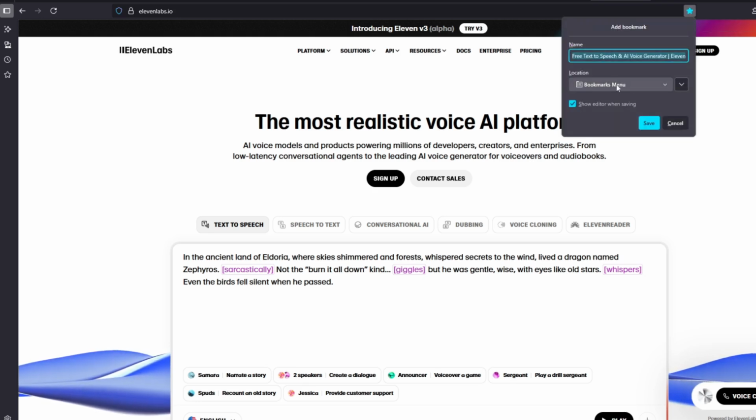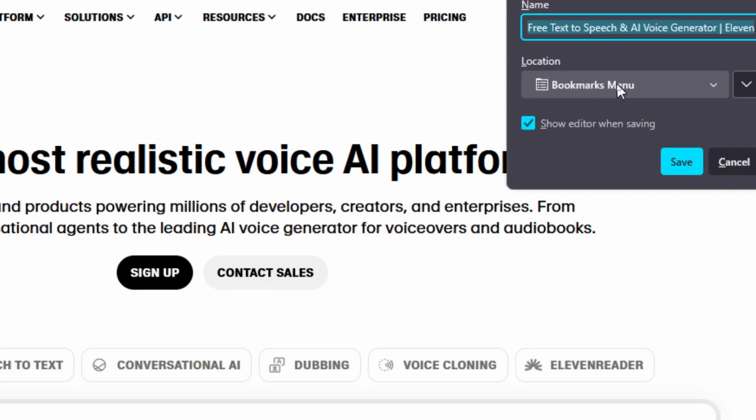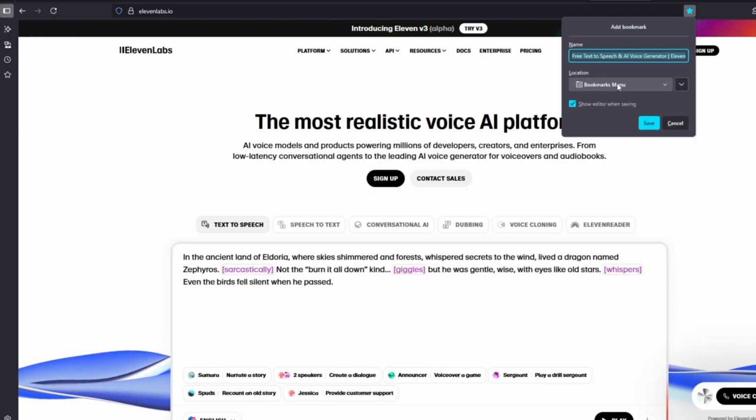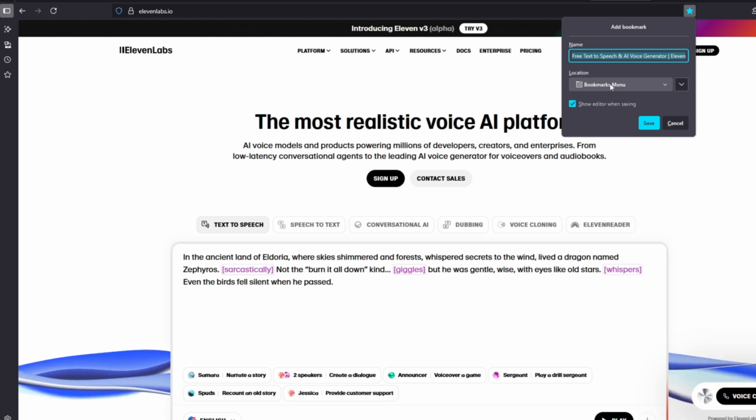And then you'll have to choose the location. You can either just leave it on bookmark menu, or you can go ahead and choose any of the folders that you have created to bookmark it. Let me show you the two methods. So first, I'll just go ahead and add it to the bookmark menu and then save it.